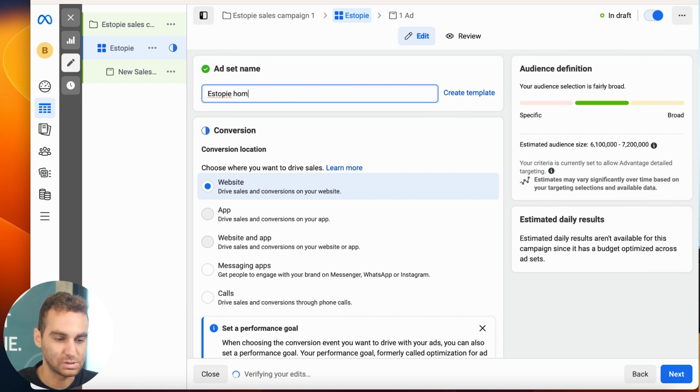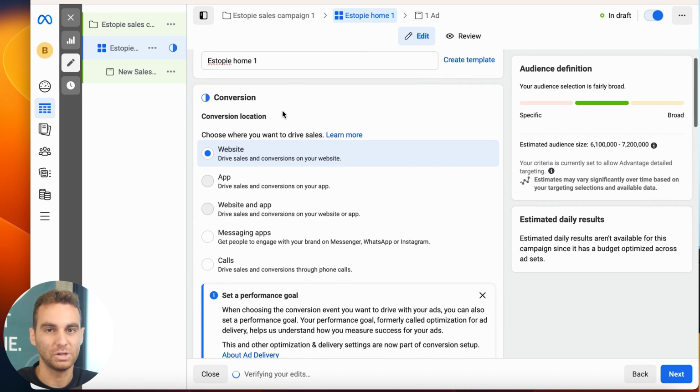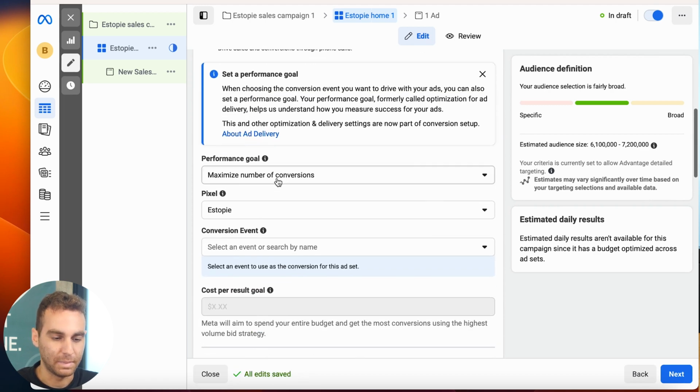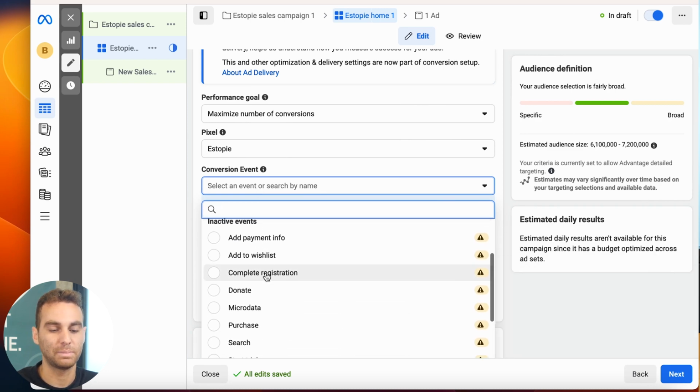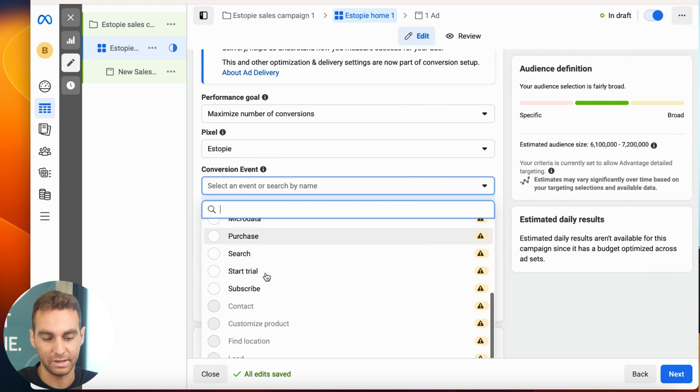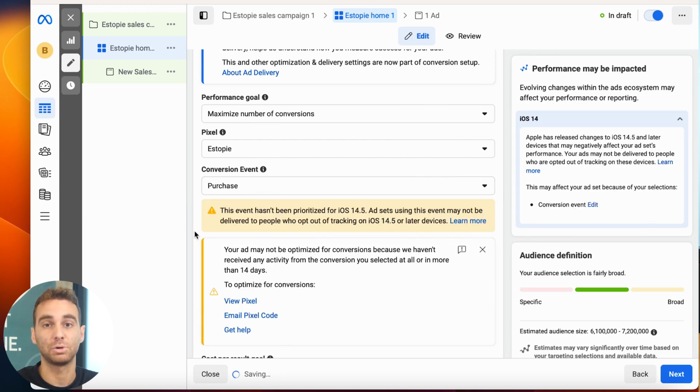Now we're going to set the name for our ad set, and I'm going to do STP Home 1. You can always change these. Website, maximize number of conversions. The pixel is going to be STP. We set that up. And our conversion event, I'm going to have to go into my website and make sure everything is set so that Facebook knows what needs to get triggered. For purchase, for example, I'm going to do a 100% discount and make a purchase for free so that Facebook knows what purchase is. Then I'm going to go back in here and make sure it triggered correctly.